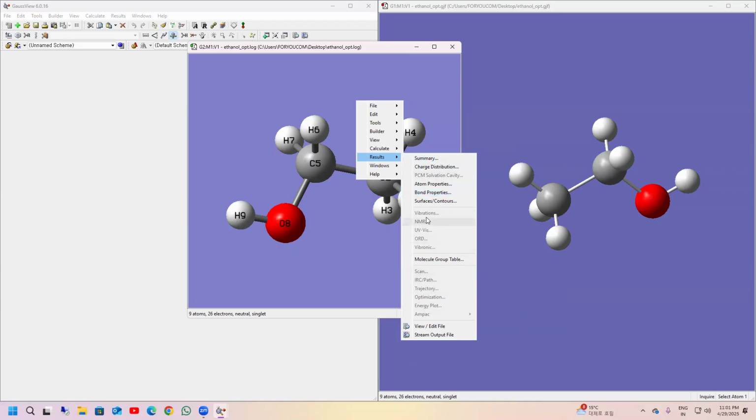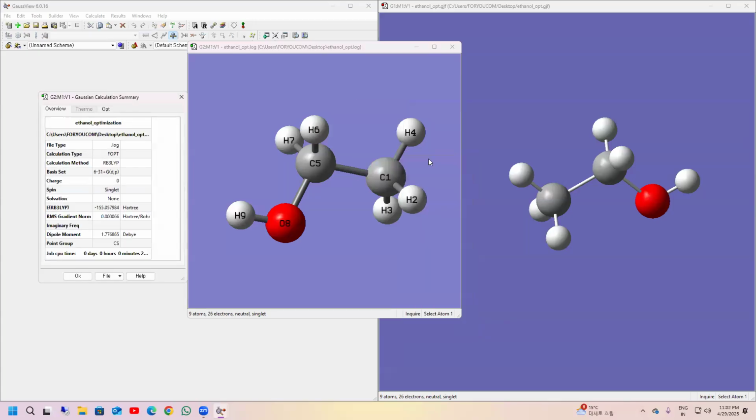So it indicates that by performing the geometry optimization, we can calculate these properties only. Now see the vibration, NMR, UV, ORD. These are not activated. Okay, now we can see only these parameters. You just first click on the summary option. Once you click on the summary option, you will get this kind of table here.